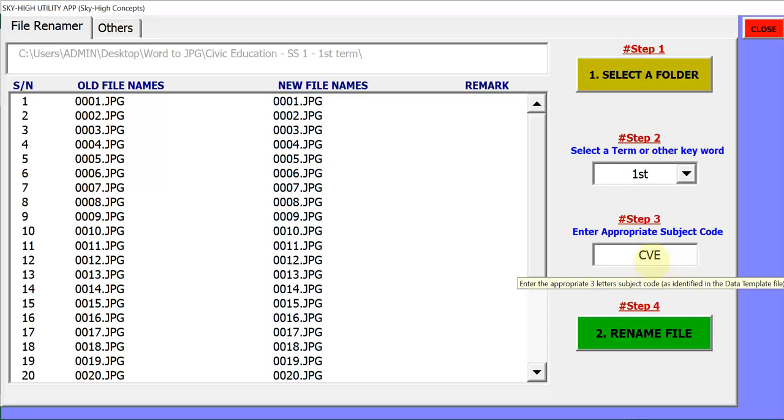Then what subject are you converting? You are converting civic education, and the 3-letter code for civic education must be entered here before you rename the files at all. For instance, in the template, I've been using mathematics as MTH. I've been using economics as ECN. I'm using English as ENG. So you can define as appropriate the one you want it to be.